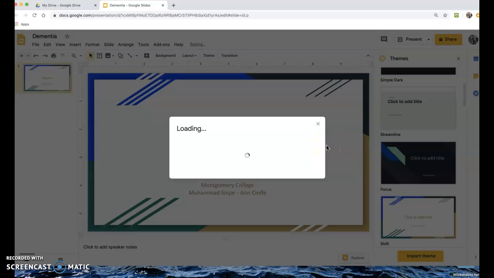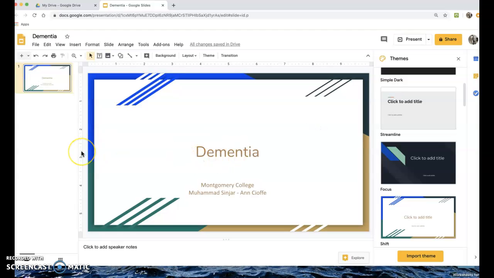I don't know why it's telling me that there's an error. I don't know what's loading, so let's wait for a second. Let me delay that. Okay, now I need to add more slides.